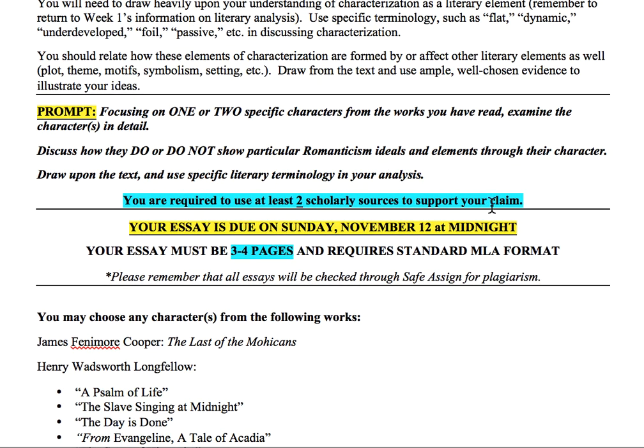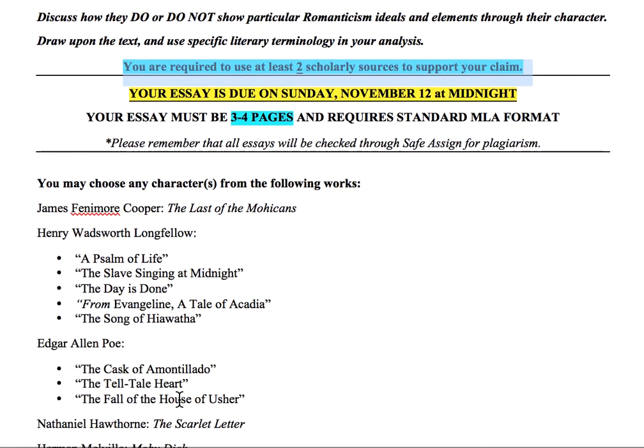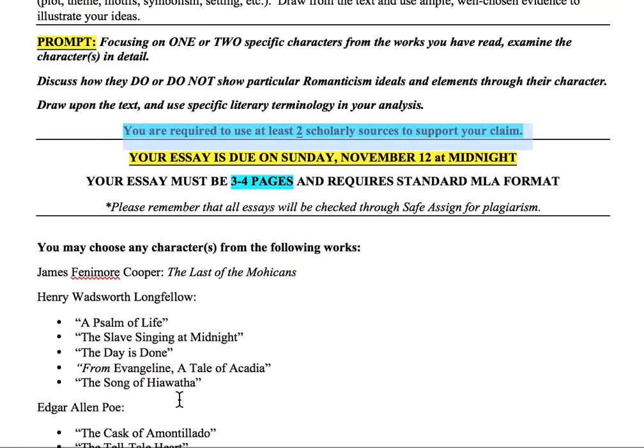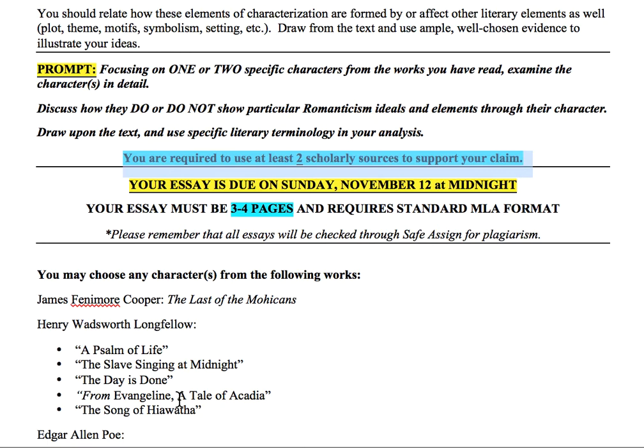For this one, you do have to have two scholarly sources to support your claims. These are all very famous texts, so there will be plenty of scholarly sources available on the TCC database. You must use these sources. Do not rely on something like PBS. You are more than welcome to pull in biography.com or PBS or any of those, but you have to pull in two scholarly sources from the database as well.